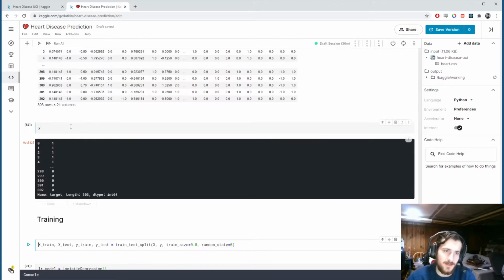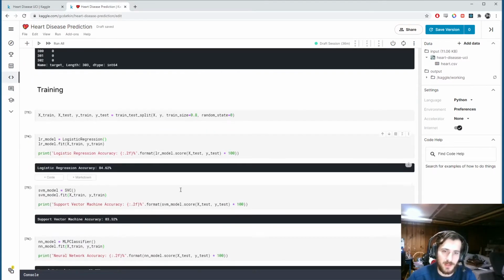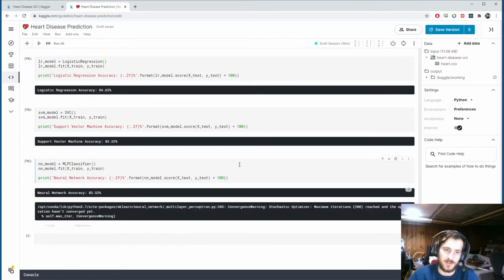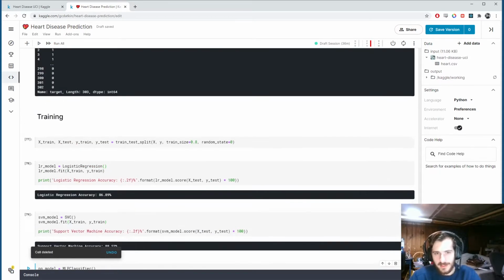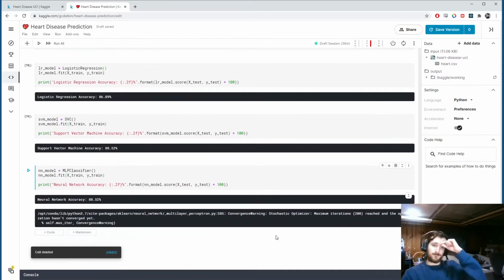So when you have such few rows, the model accuracy is very sensitive to what portion of the data set was used to train, and also how large the test set is. But all in all, I think it was a pretty successful fit. We're getting pretty high accuracies in each one.